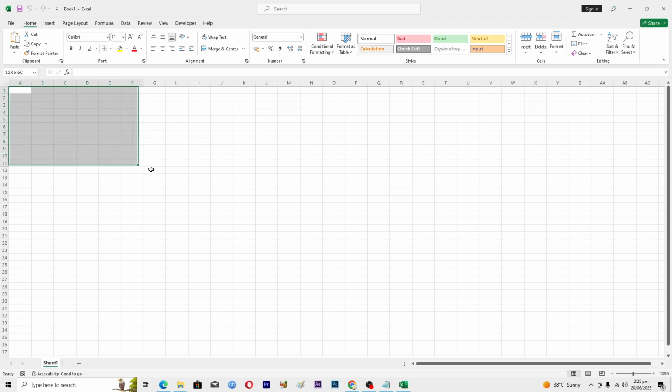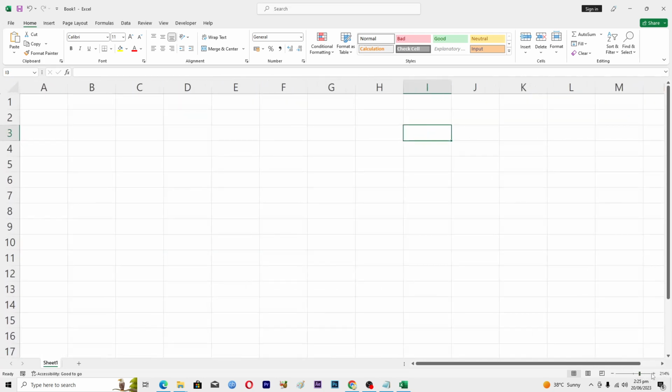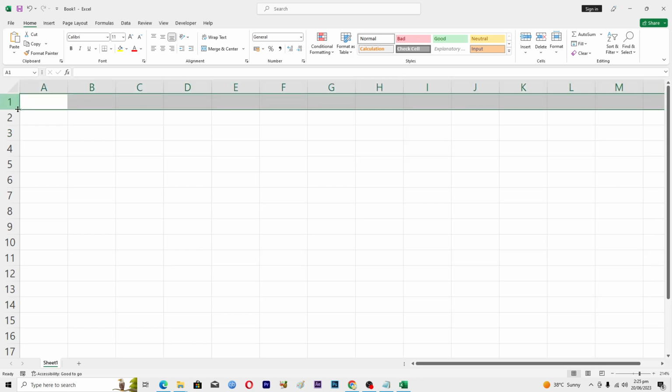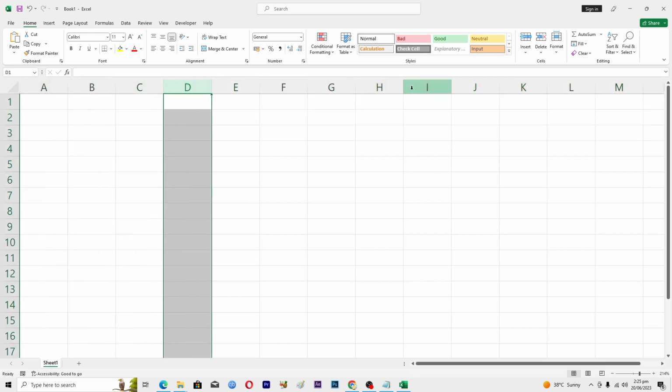So this is our table, and these boxes are called cells. We enter values in these cells, and these 1 2 3 4 and 5 represent rows, and these A B C and D and so on represent columns.